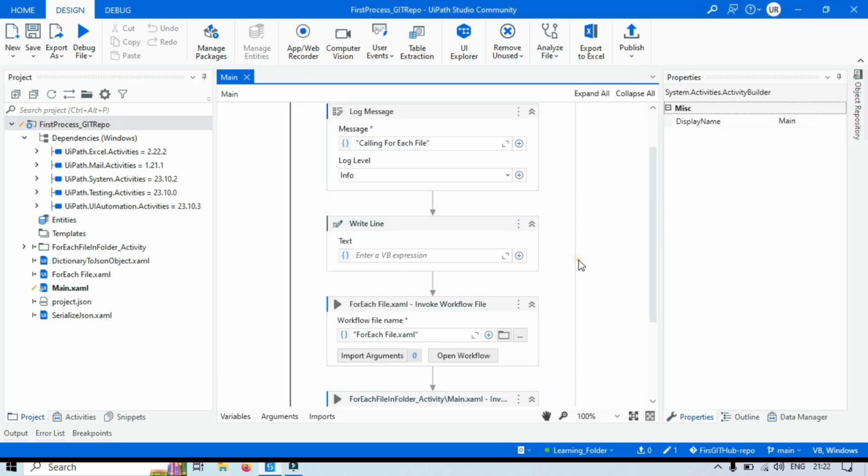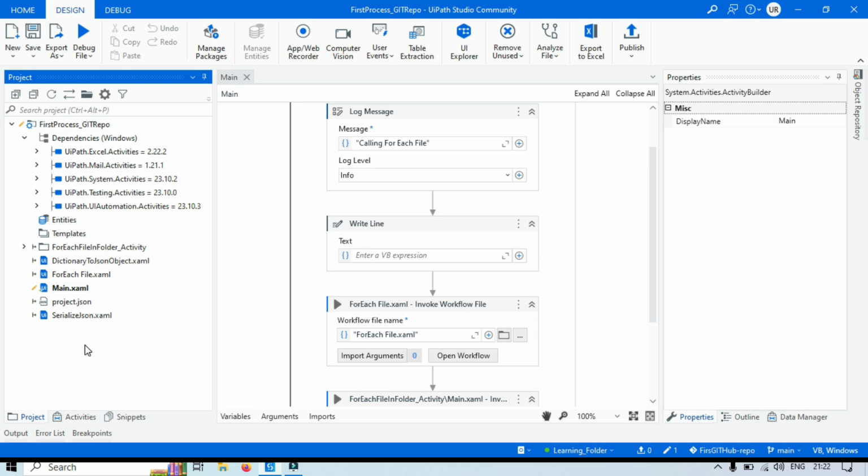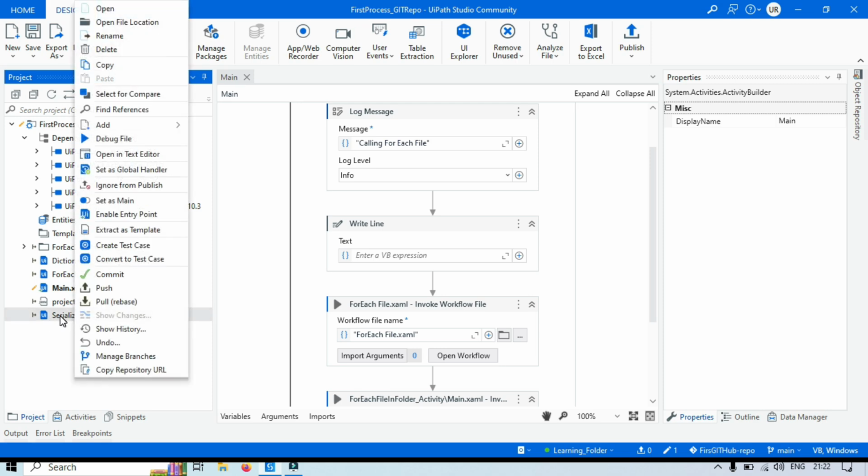Now before clicking undo, I want to show one more thing here. So let's say now I'm going to delete this workflow.